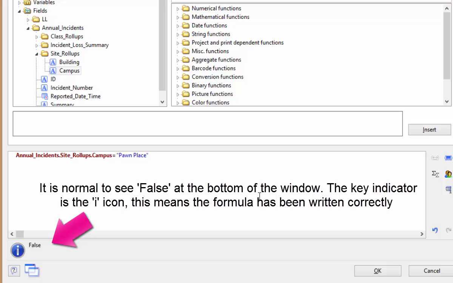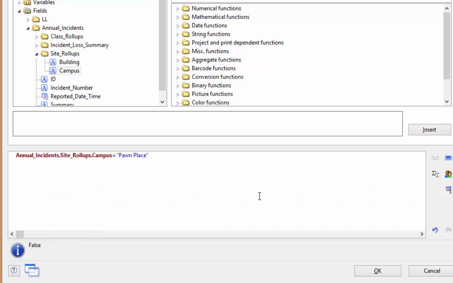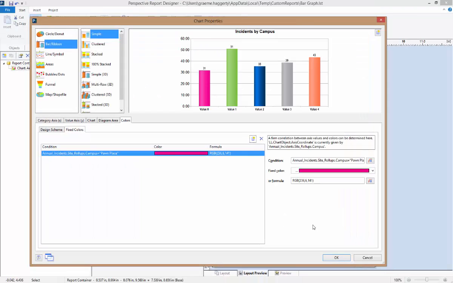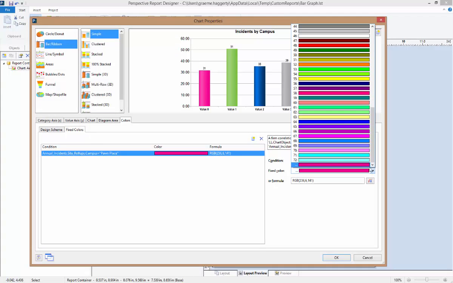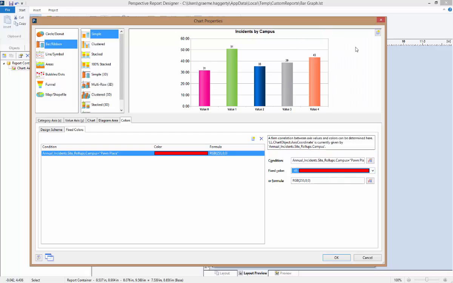The quotation marks are required. Without these, you'll see an error message at the bottom of the window. Also, it's crucial that you type the name of the value exactly as it appears within your database. Any spelling mistakes, including case sensitivity, will cause this to not work.